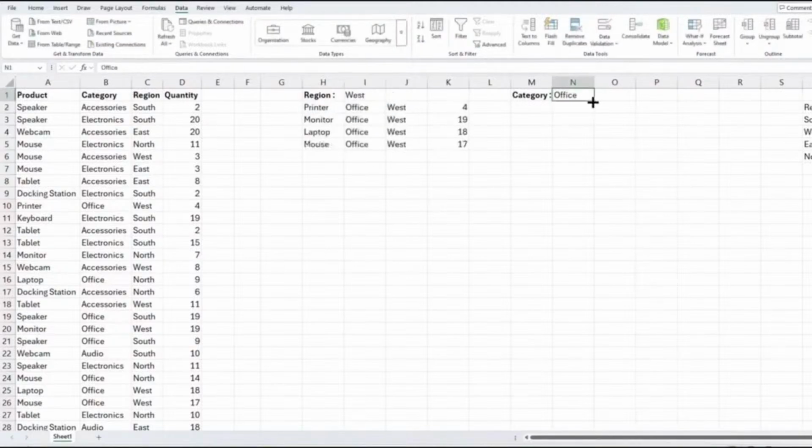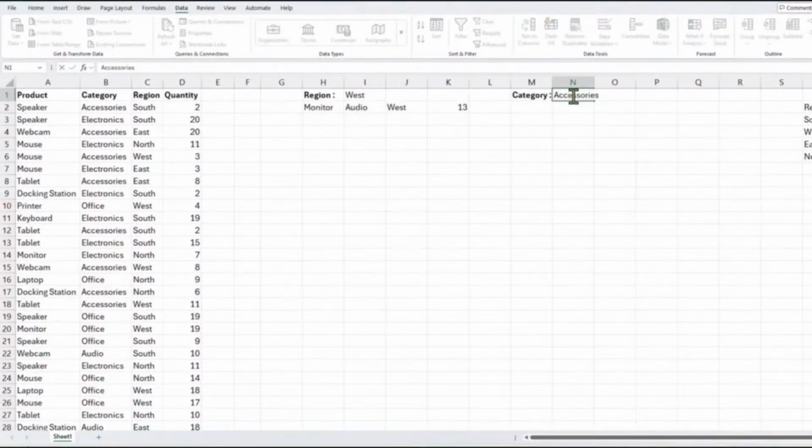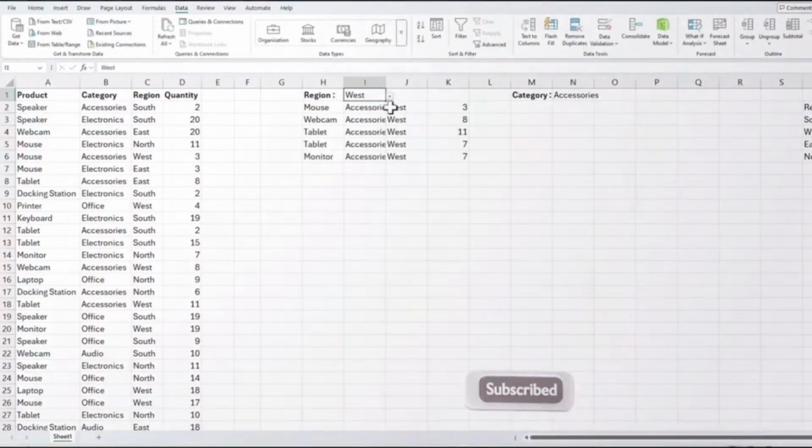Try changing the value of region from list as well as type different value in category and your filtered data is changed. So, this is a dynamic filter that I have created using the Excel filter function.